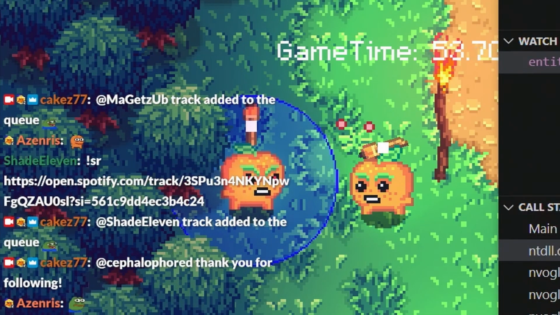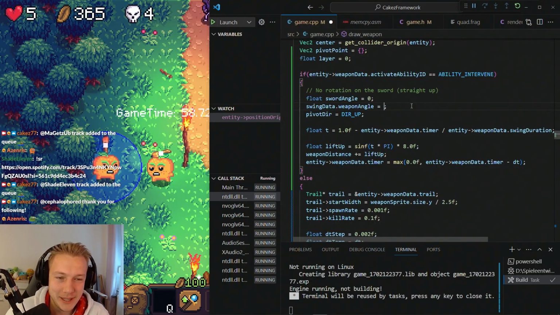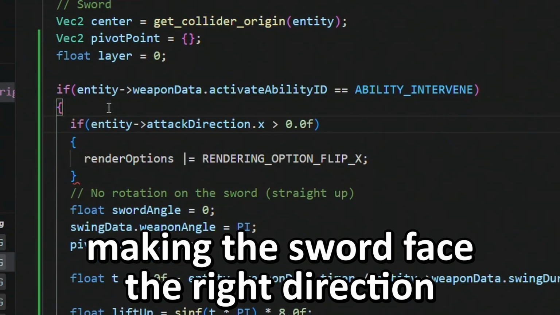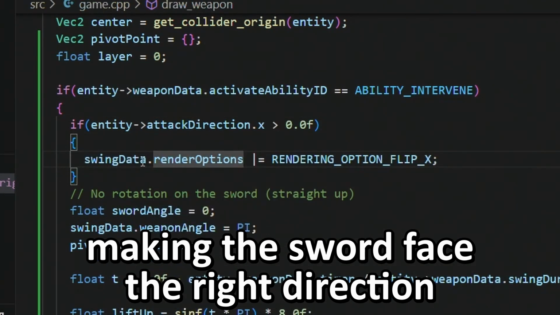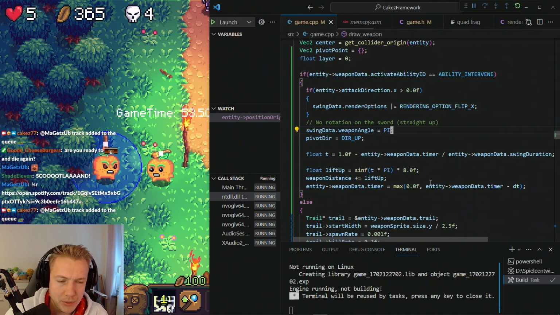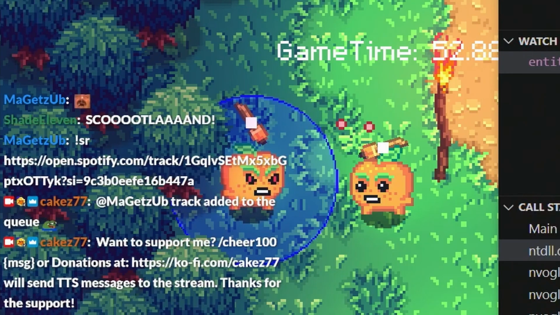He's stabbing himself. That is not supposed to happen. How about pi? Is that good? Nice. Yeah, that looks good. Now I would like to angle the sword. Weapon angle pi. I want to do plus, let's say, 12. Yeah, you see that?